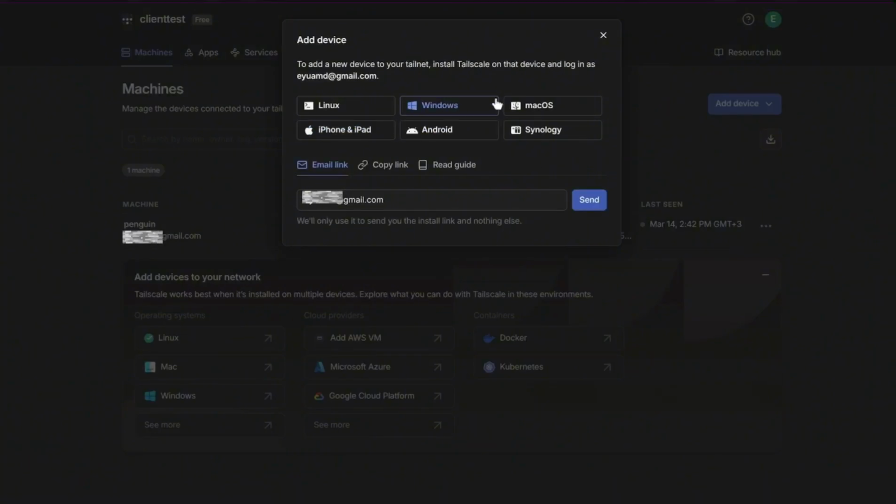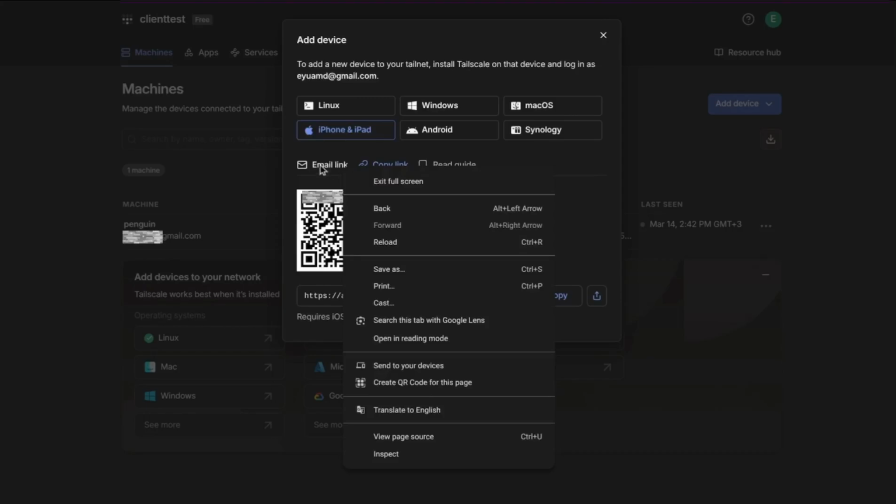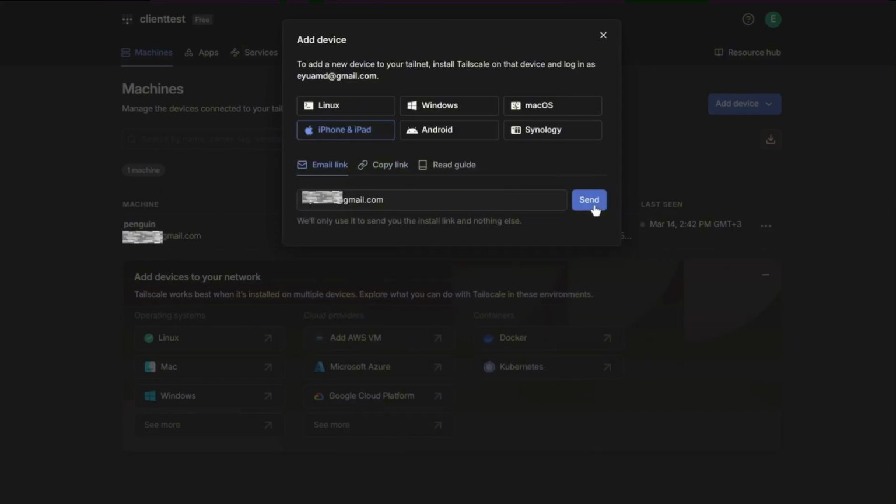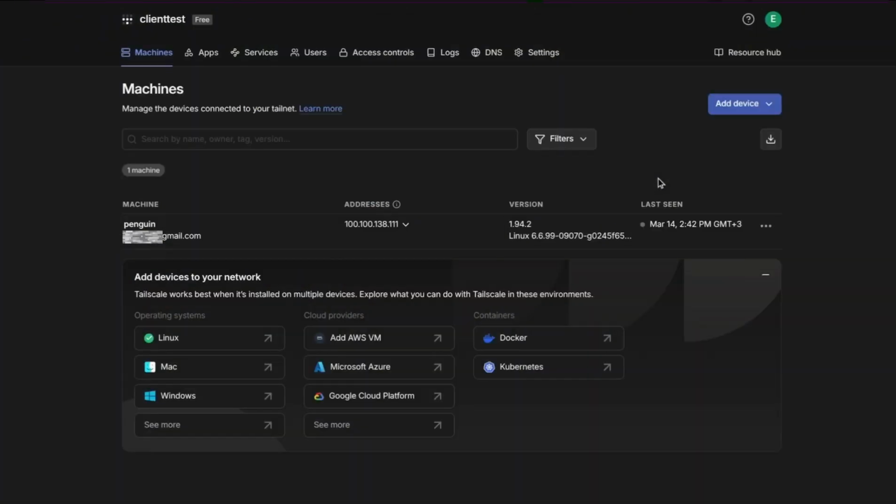Here, you'll either send an email link or a QR code to that device by clicking on Send. After signing in and using the link on the other device, the new device will automatically join your tailnet and establish a secure connection using WireGuard technology. Within a few moments, the device will appear in your Tailscale admin dashboard under the list of connected machines.